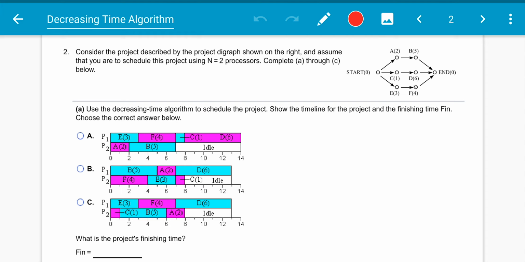So decreasing time, we're going to start with the biggest number on our graph. We have a 6, so we're going to have D. And then we have a 5, which is B. We have a 4, which is F. Then we have E, A, and then C. So this is essentially our priority list. It's called our decreasing time list. All right, sorry, my handwriting's a little messy.